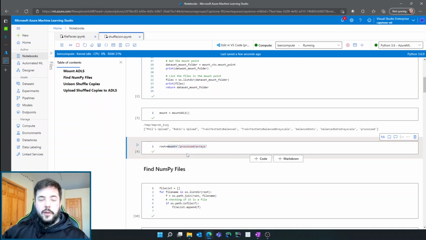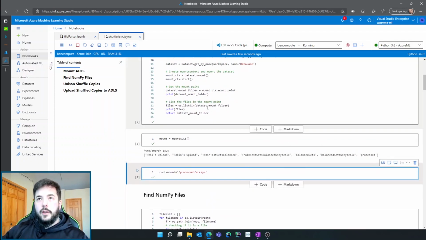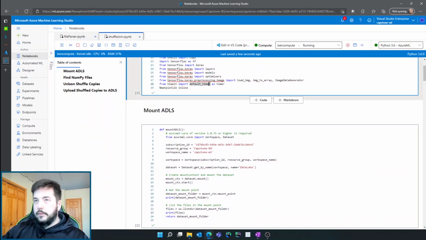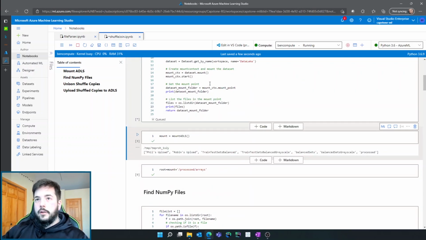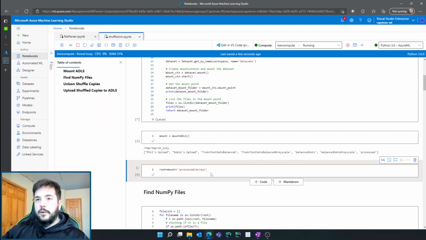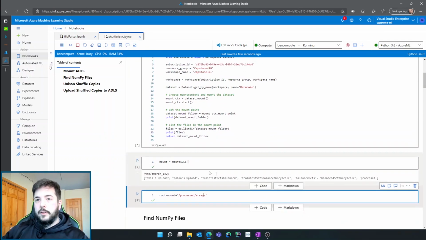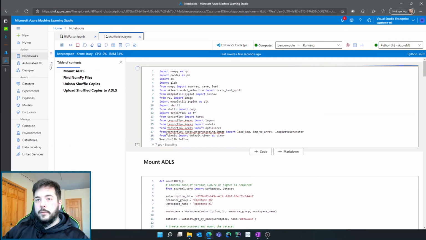So again, we went through and did our pre-processing in the last step, saved it. In this case, our new folder that we want to use is that processed arrays folder. So actually, let's run this and go through what this will do. We actually don't have to do a new mount because I'm on the same compute instance. So let's give this just 1 second. Okay, so let's actually run through the book.